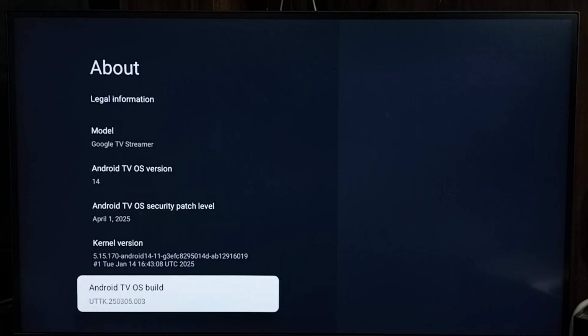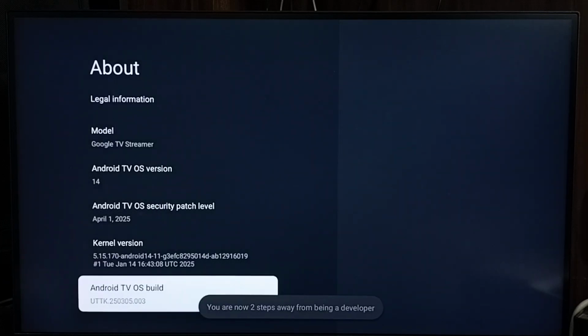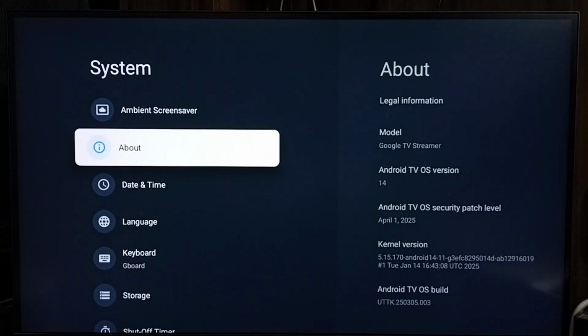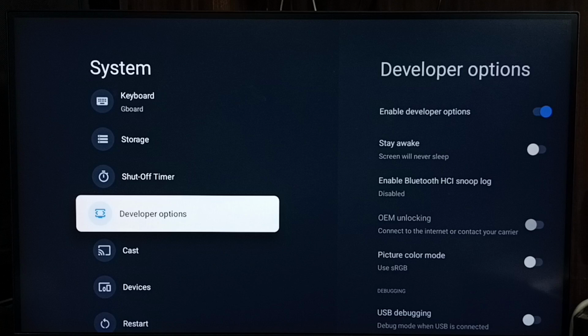Here we need to press the OK button or select button on the remote 7 times. 1, 2, 3, 4, 5, 6, 7. See the message, you are now a developer. Go back. Now under system you can find a new option called developer options.